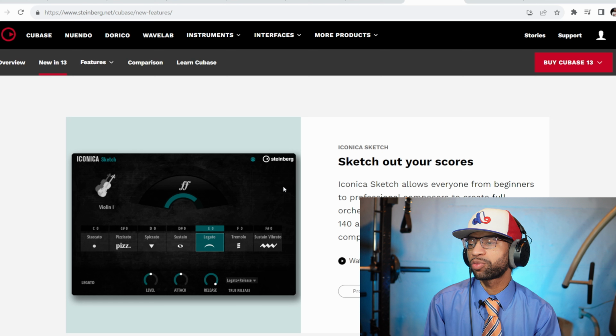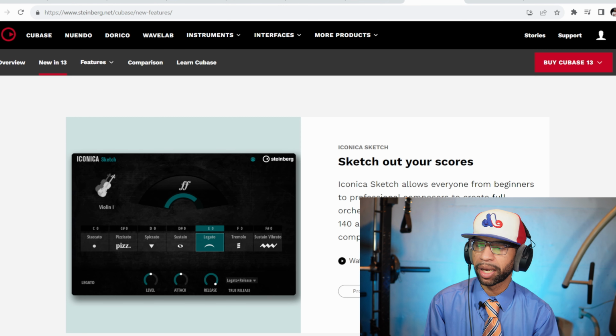They also have this right here, and this is called Iconica Sketch. It's made for making orchestral scores. They say it's got 140 articulations for 34 instruments and a compact 5 GB library. Look, Steinberg, if you're watching this, y'all need to go ahead and just send me over a copy of this so I can do a review on this.